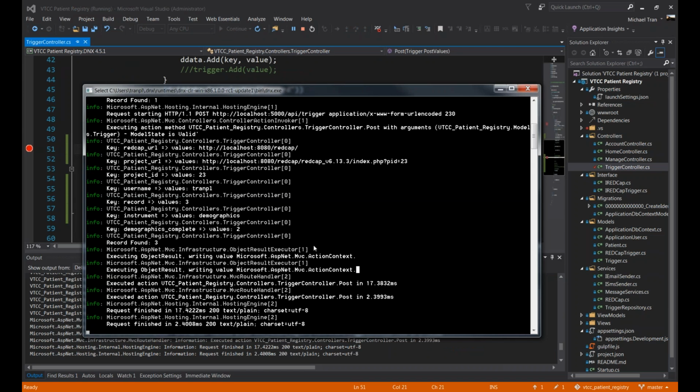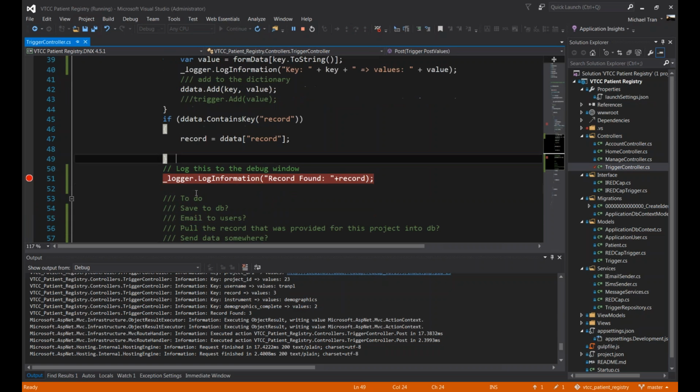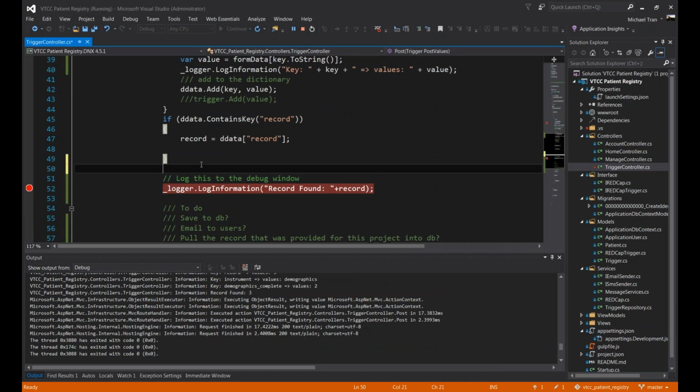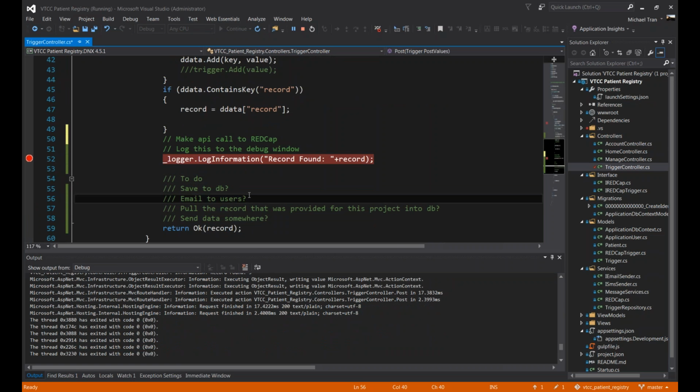And that's pretty much the technical piece of the trigger. So a few things you can do with this is save this information to a database. Once you have this record information, you can make an API call to REDCap itself. You can also email people, the list of users that you wanted to email. You can also pull the record that was provided for this project to a database, or send data to another web address, or some system that requires this information. So this is actually a lot in usage. We've done a few projects using DET. It's extremely powerful.